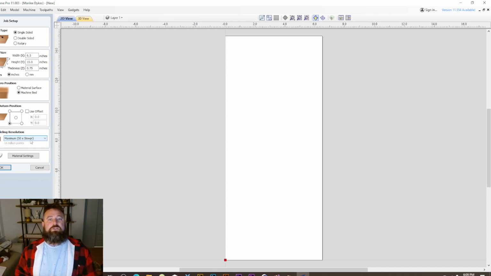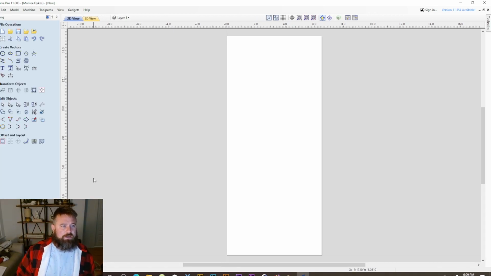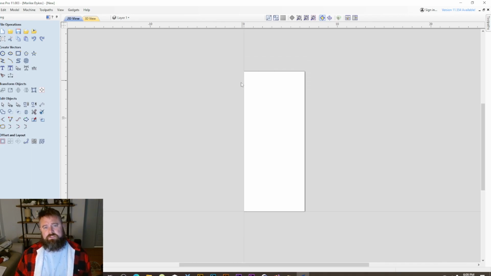But just keep in mind, if you do want to bump up those resolutions, you're going to slow your machine down. And if it's not a very beefy machine, you might just crash the program. But we'll hit OK. And this represents the entirety of my drawer front.